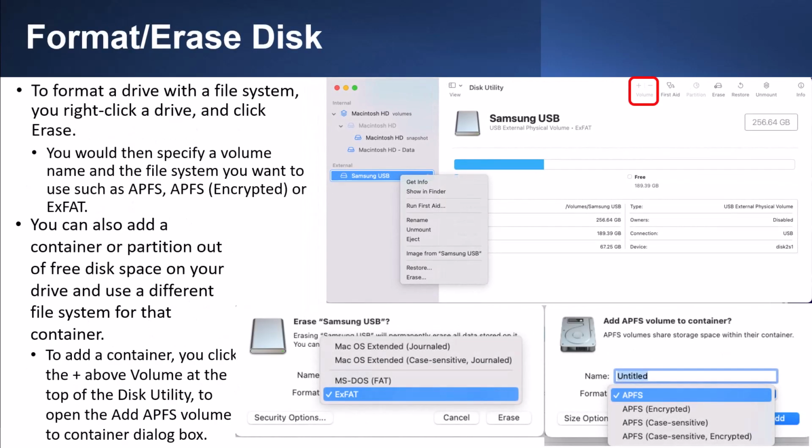To format a drive with a file system, you right-click a drive and click Erase. You would then specify a volume name and the file system you want to use, such as APFS, APFS encrypted, or exFAT. You can also add a container or partition out of free disk space on your drive and use a different file system for that container. To add a container, you click the plus above Volume at the top of the Disk Utility to open the Add APFS Volume to Container dialog box.